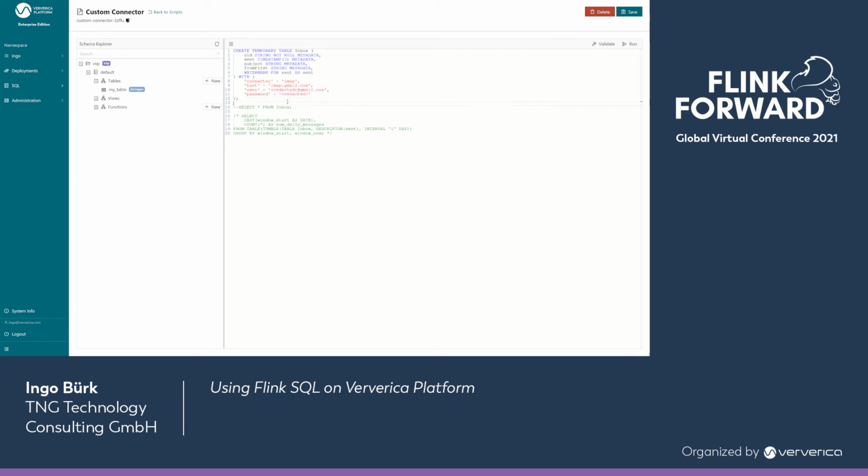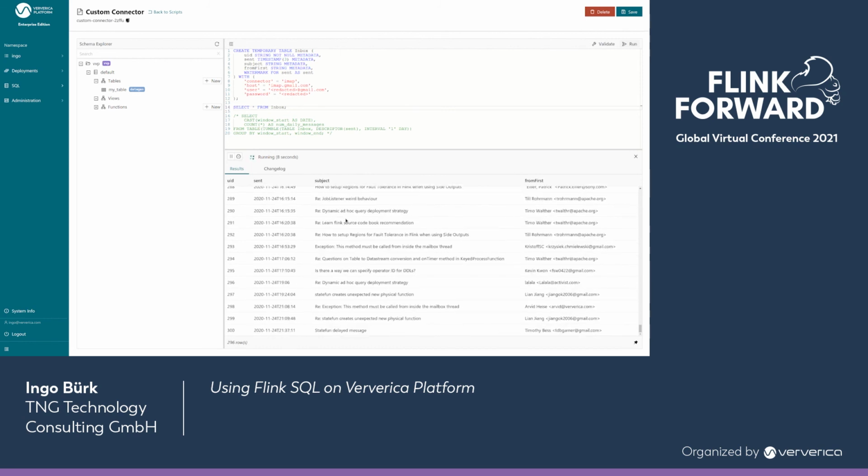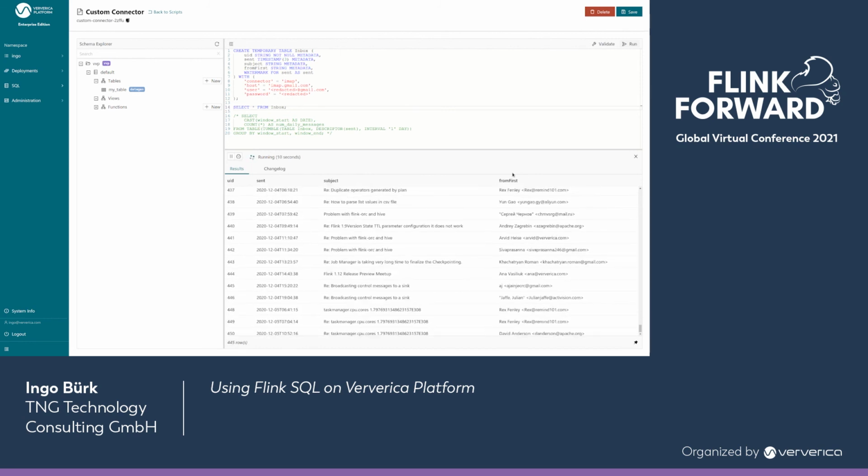Now, if I go ahead and just select from this, we will see that this connector is now actually working, and we can see emails coming in here. Nice. So we can see we quickly go through all the emails that have accumulated in this email account.